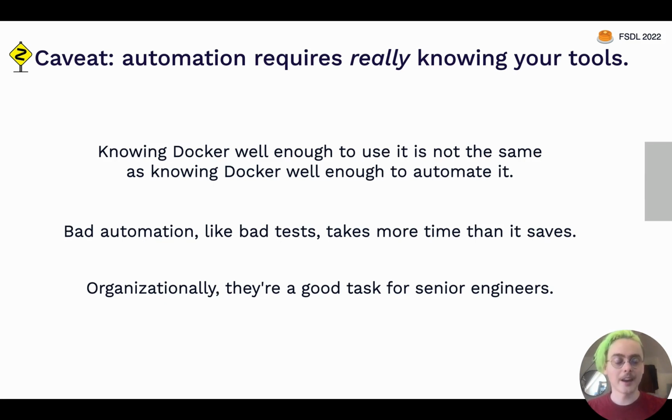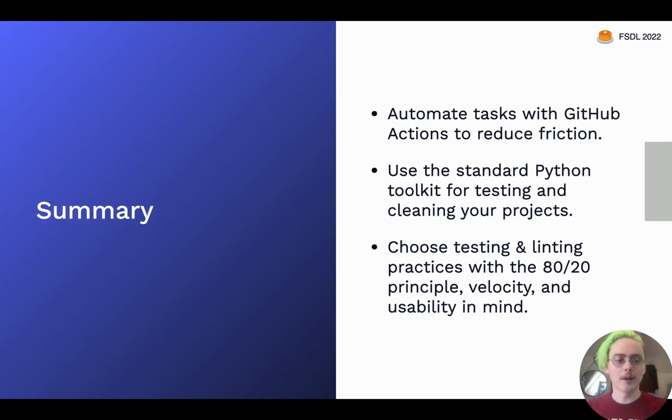So organizationally, that actually makes automation a really good task for senior engineers who have knowledge of these tools, have ownership over code, and can make these kinds of decisions around automation, perhaps with junior engineer mentees to actually write the implementations. So in summary, automate tasks with GitHub Actions to reduce friction in development and move more quickly. Use the standard Python toolkit for testing and cleaning your projects, and choose in that toolkit the testing and linting practices with the 80-20 principle for tests, with shipping velocity, and with usability and developer experience in mind.